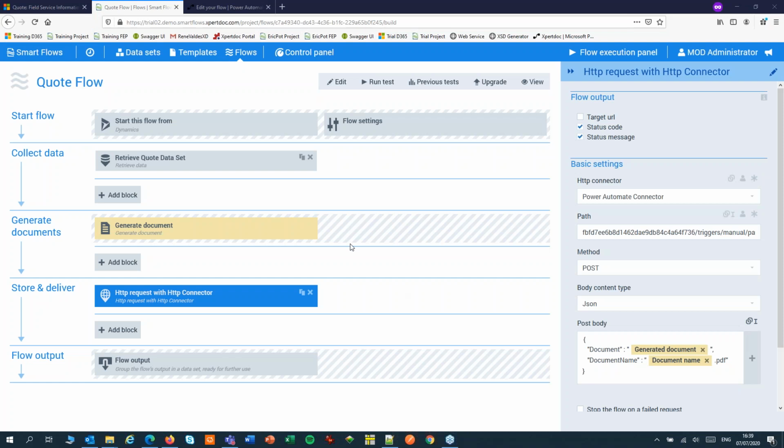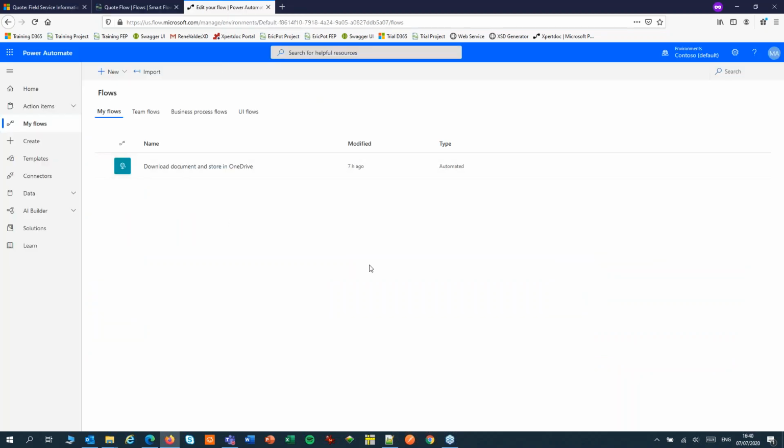Today we'll start an Xpertdoc Smart Flow from a Power Automate flow. In a previous video I generated a document and triggered a Power Automate flow to store that document in OneDrive. I will reuse this flow, but first I'll create a Power Automate flow that triggers the document generation.